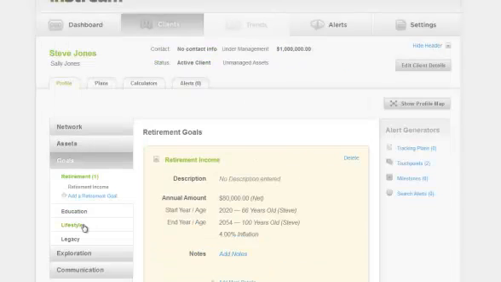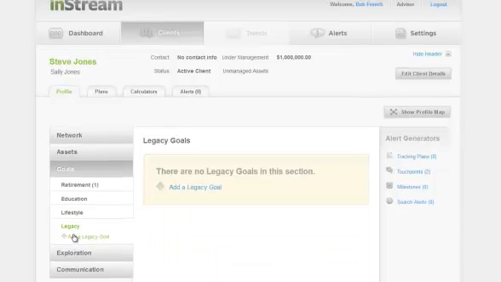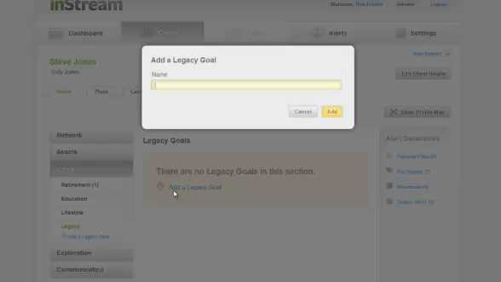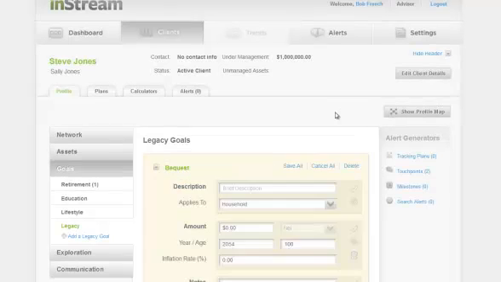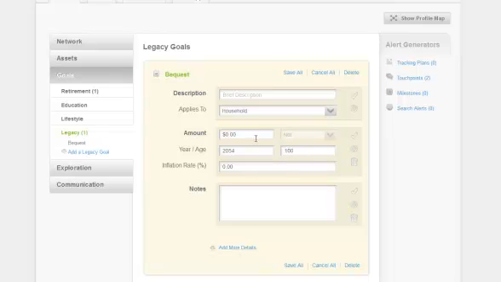The education and lifestyle goals work exactly the same way. The legacy goals, however, are a point-in-time goal. So I'll add a legacy goal, put in the amount of the goal, when we want the goal to hit, and then the inflation rate.